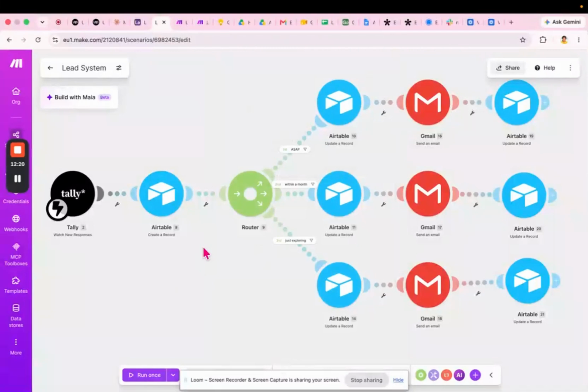Now, this is a welcome email, and this works for all the different statuses. Even those that selected ASAP and those that selected within a month or just exploring are going to get the same welcome email, because we want to first of all welcome them and tell them thank you for filling the form and the rest. Okay, now after that, we're going to be having an update record.